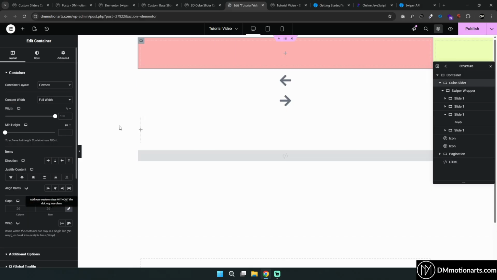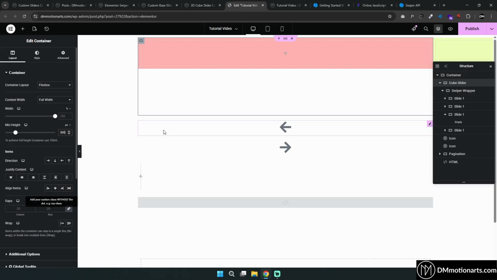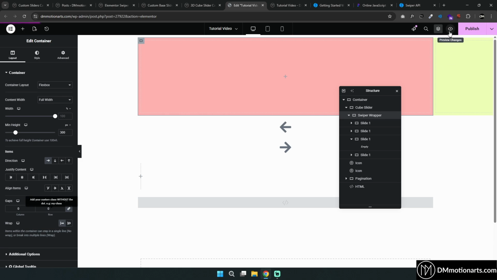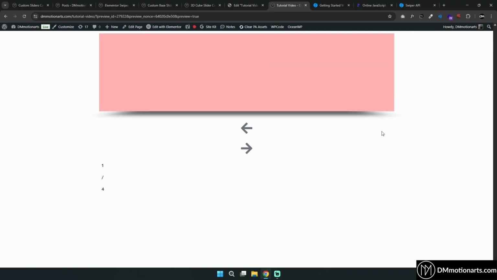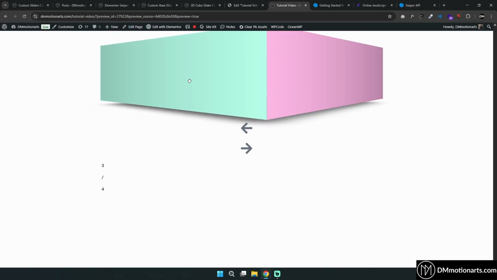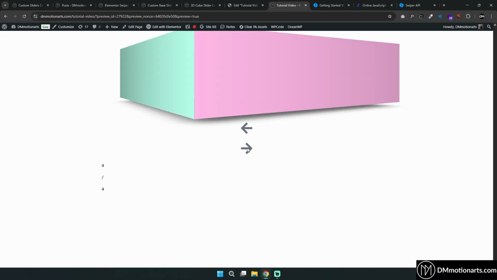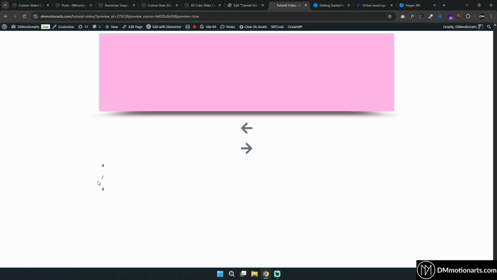So we can go to our cube slider and give it, let's say, 300 height, and then our swiper wrapper should also be 300 height. Okay, let's do preview. You could give any height. It's not going to be specific. And you can see it automatically started working like this. You can see it works perfectly. I can also use the buttons. It is also working with pagination.